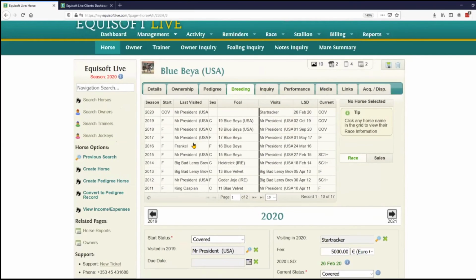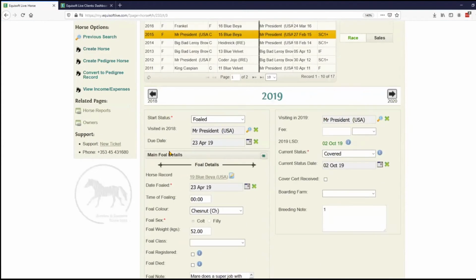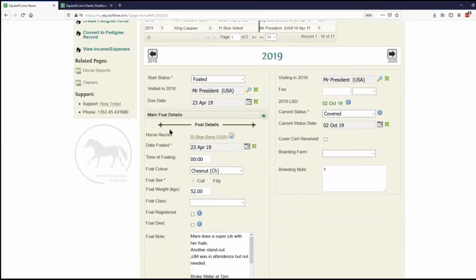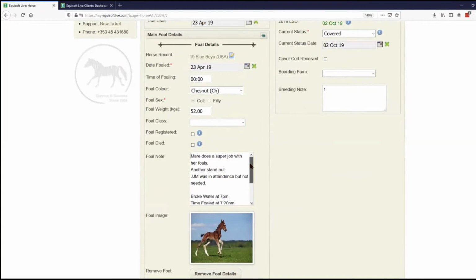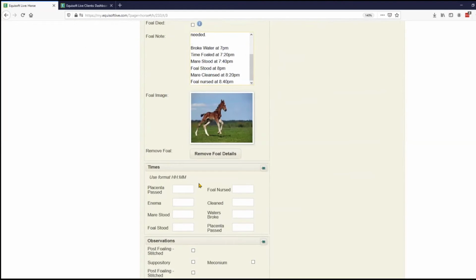And while we're in this screen, we can go back to the previous season records, and we can see how you can create a foal record against them. When you create a foal, you can record various information of how the foaling went and the health of the foal, the various times. We actually have updated this now, so you can record various times and observations.